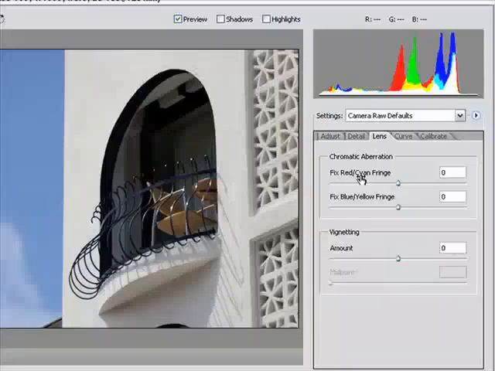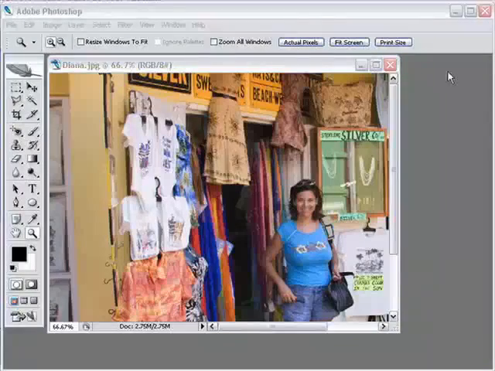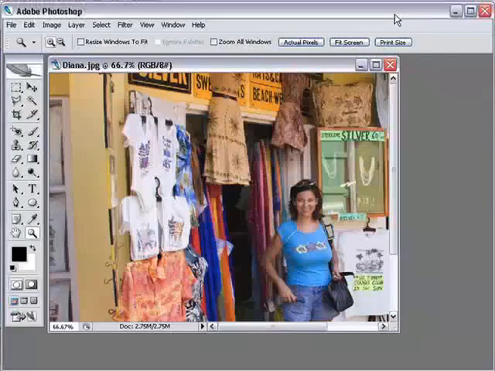Now, before we get to it, let's take a look here in Photoshop, and I'm going to go over what these chromatic aberrations are and how you can fix them inside of Photoshop CS2. I'll even show you what they look like.